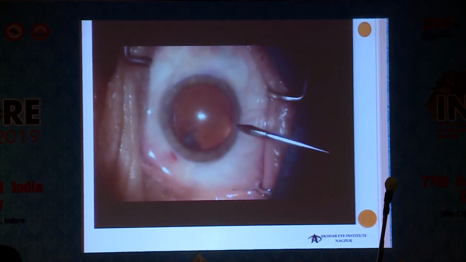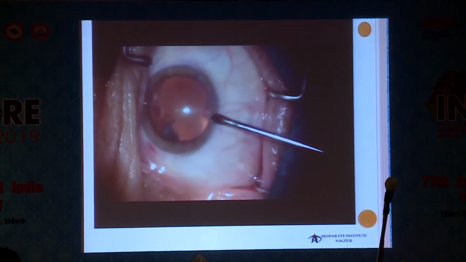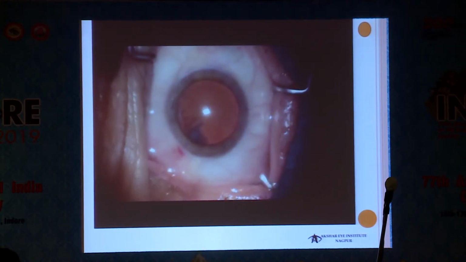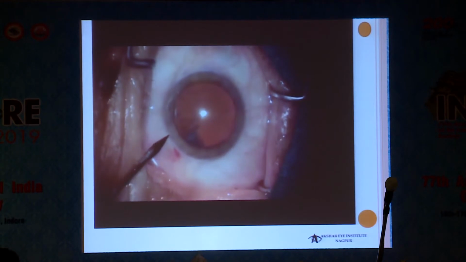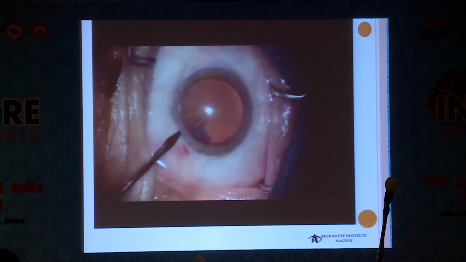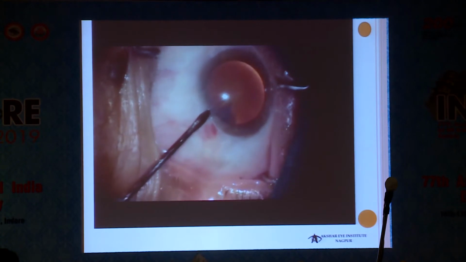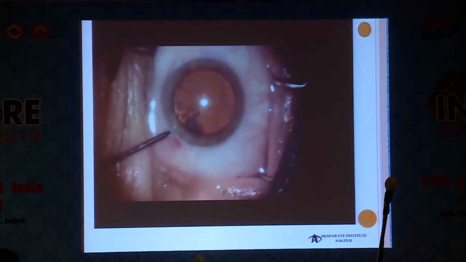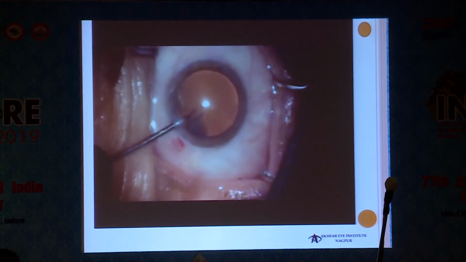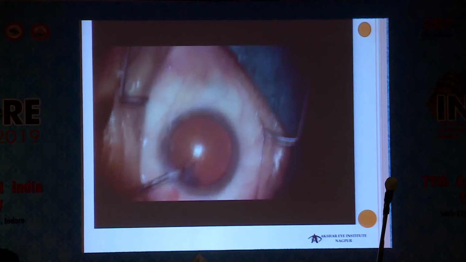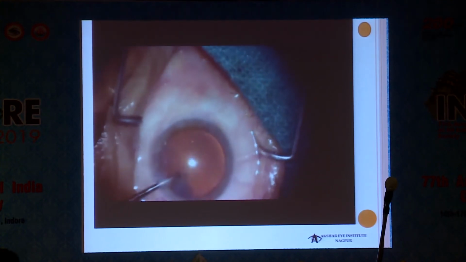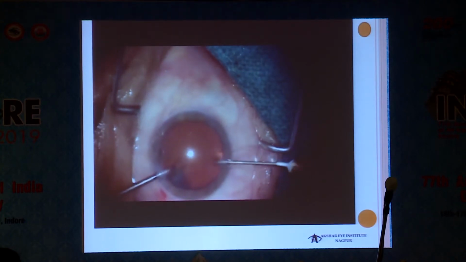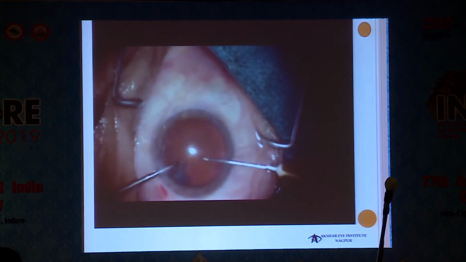The first step is that you make a side port with an MVR blade. Again, you make the other side port through an MVR blade. Then you put in an irrigating cannula. It helps you do two things. One is it forms the anterior chamber. Second is it allows you to keep the eye fixated. The patient, howsoever strong, howsoever uncooperative, cannot move the eye. So with this irrigation cannula, you have the formation of the anterior chamber, and you have the fixation of the eye. Can I just fast forward it a bit?